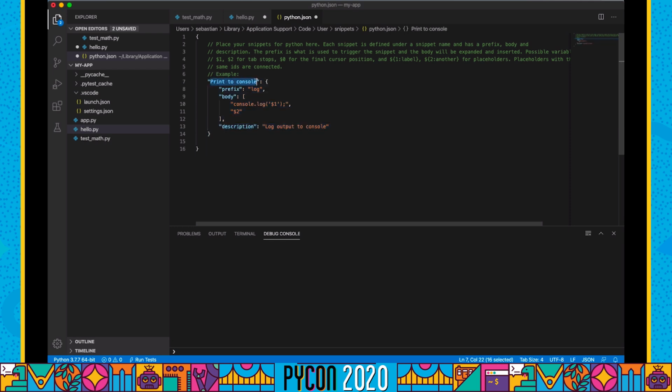First we define the name of the snippet. This name will be displayed in this autocomplete suggestion. So let's name our snippet debugger snippet. Oh, maybe breakpoint. Yep, can't type.